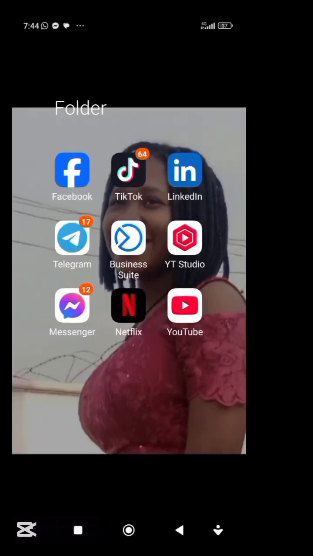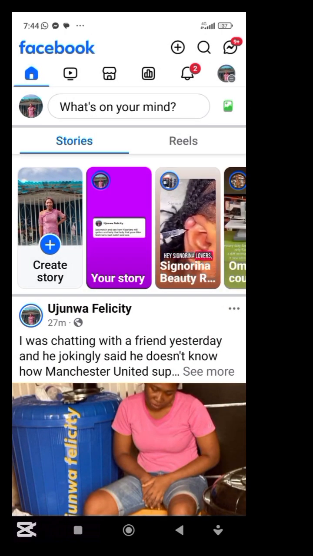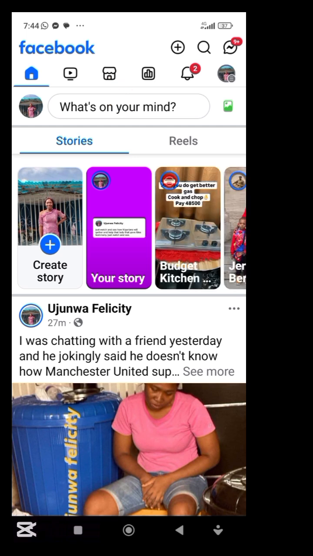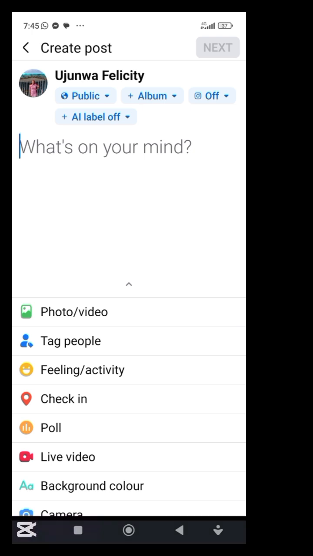So the first thing you need to do is to log into your Facebook. You click on the app and you log in. When you log in, this is what mine looks like. It will ask you what's on your mind. You click on that, like you want to make a post. When you click on it, it will bring out this interface.